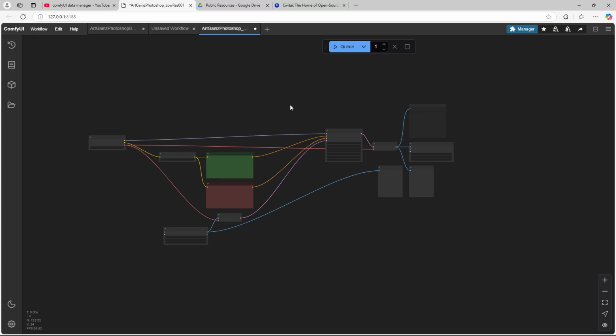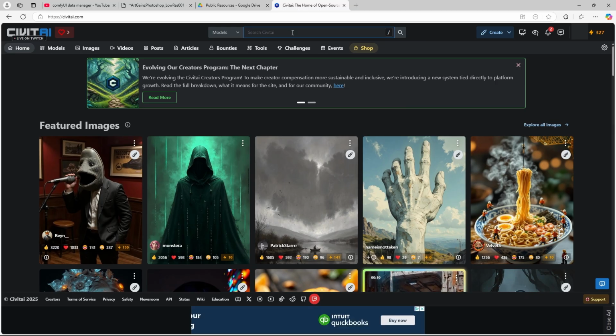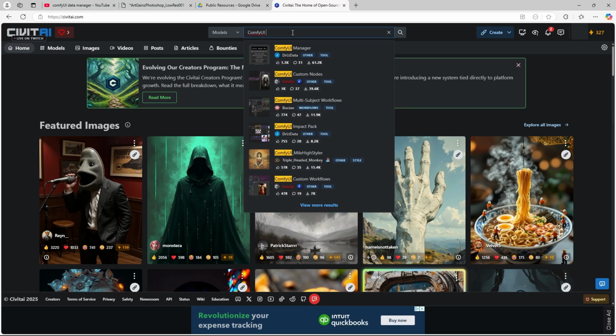Pretty simple. Now it won't work right away. You'll have to install some other things, some custom nodes and the manager. Now, I was kind of dreading making this tutorial because I thought I would have to explain how to install a whole bunch of custom nodes, but it turns out it's basically just one, plus the manager. So to get the ComfyUI manager, you go to Civit AI and type in ComfyUI manager. And as you can see, it automatically pops up there.